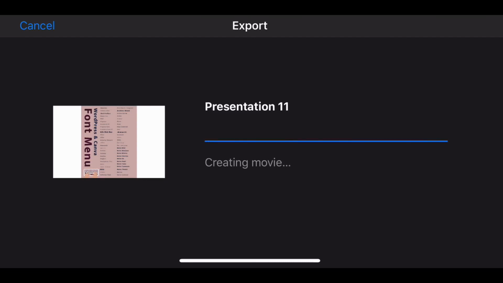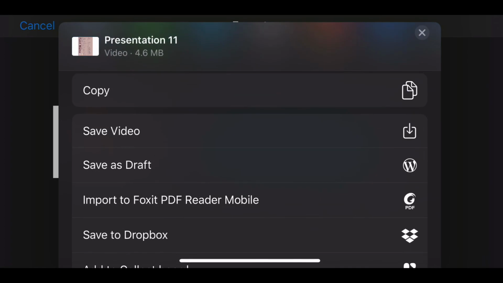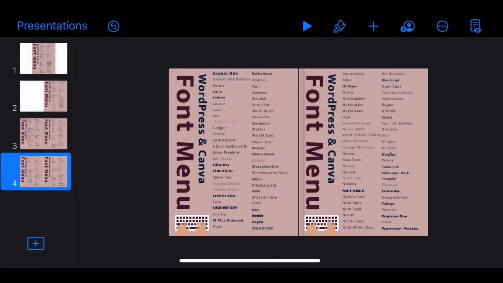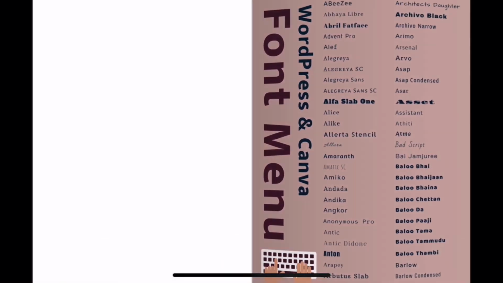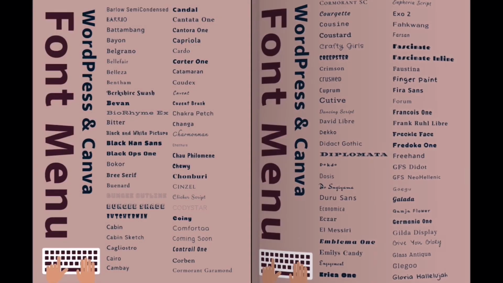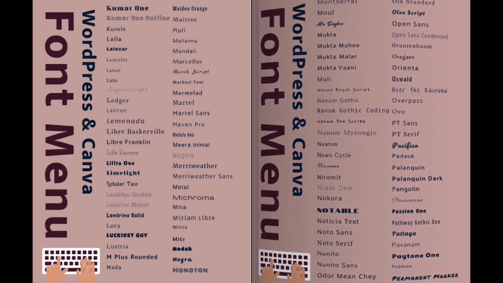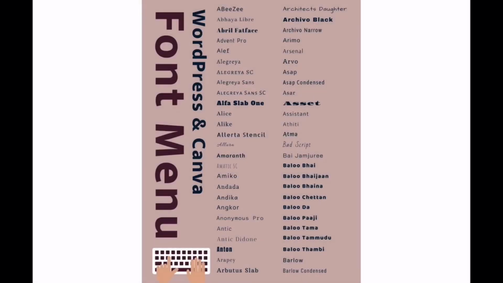And now it says it's creating our movie. And now I can just save the video, which is going to save it into where my photos are. Okay, so I'm just going to go ahead and go into my photos and choose the video. And you can see it's just playing on its own now. It's just flipping on through. Now you have your flipbook video that you've made all from your phone.